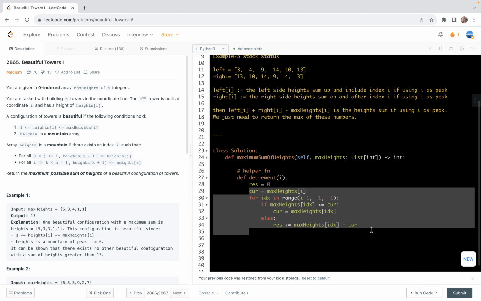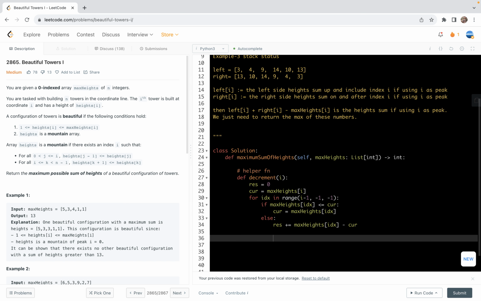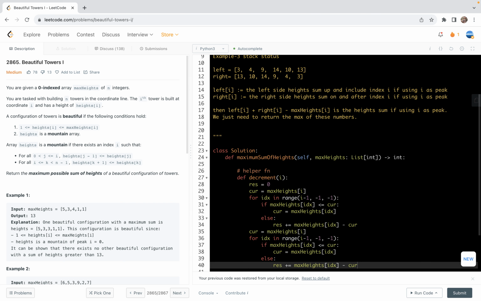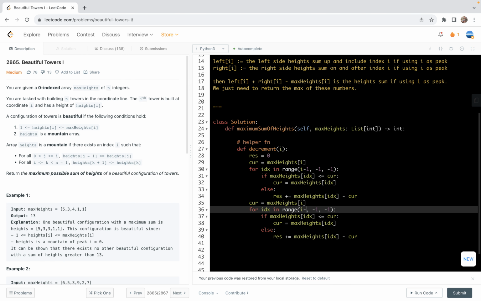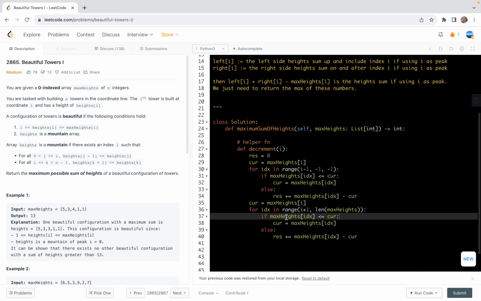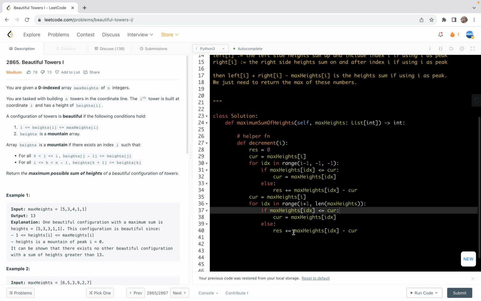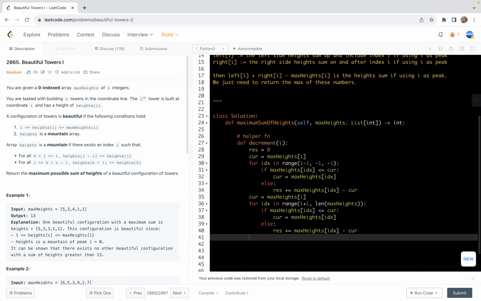Now let's look at the right side. Let's basically do this again. We start from index i plus 1, ending at the length of max heights, and the step is by default 1. Similarly, if the max height is less than or equal to the current, we just set the current. Otherwise, we increment the result. After we check the left and the right side, we just need to return the result.